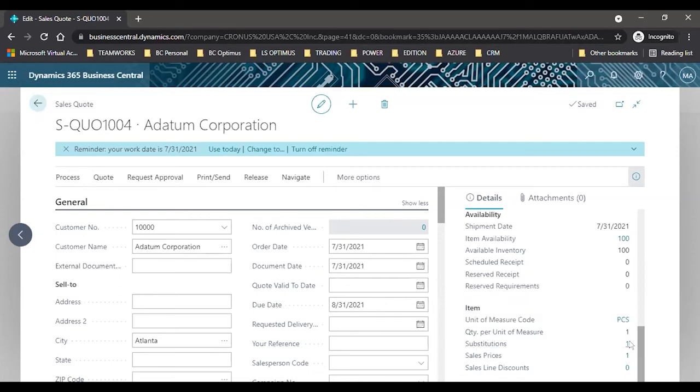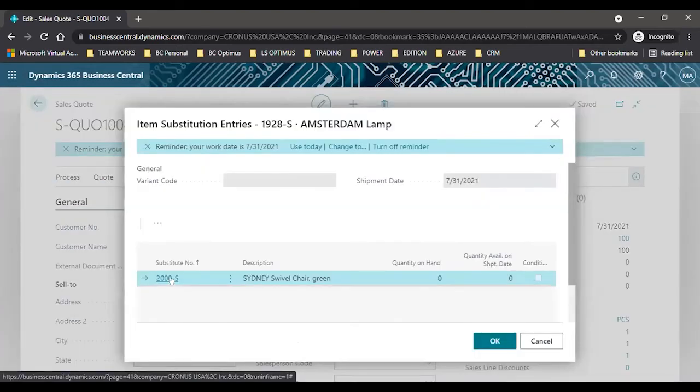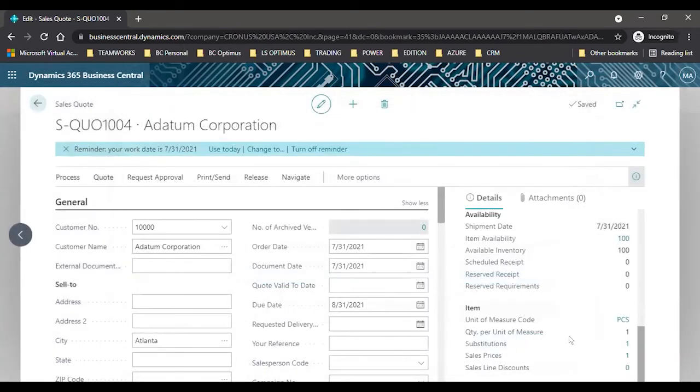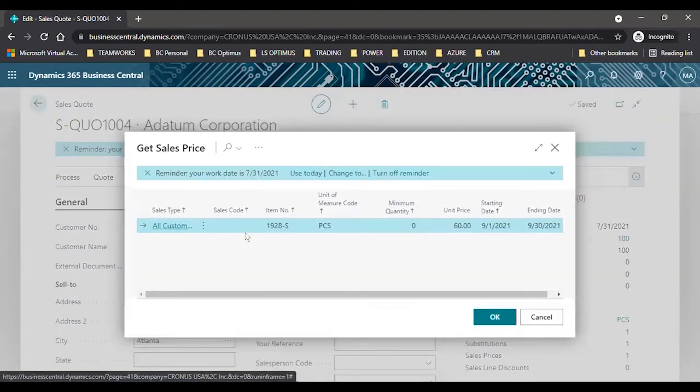Then substitutions. Substitutions are related to the items where we don't have availability. We will be offering the substitute item, just in case. But by the way, I have availability in my main item, but my substitute doesn't have quantity in hand currently. So whenever you have substitutes, I strongly recommend designing your items with this type of feature.